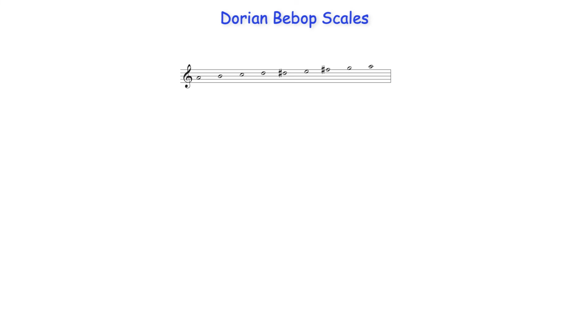The other Dorian bebop scale unusually doesn't contain the typical chord types formed by alternate notes of the scale, but instead contains a diminished 7th chord on the sharpened 4th degree and a minor 7th chord on its 5th degree.